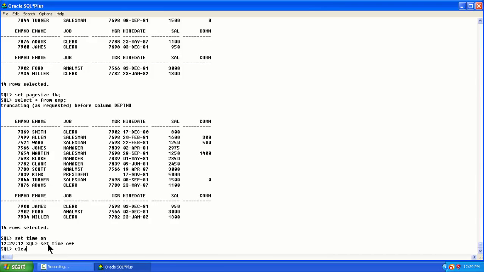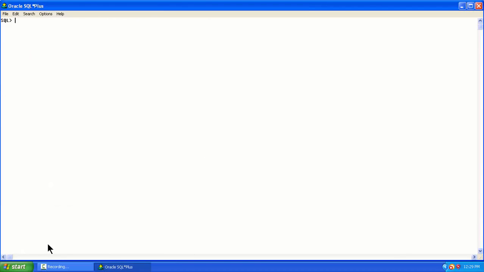Let's clear the screen a bit here. In the same way we have timing here. So let's say the timing SQL Plus command. Let's say timing on. Okay, I misspelled it again.